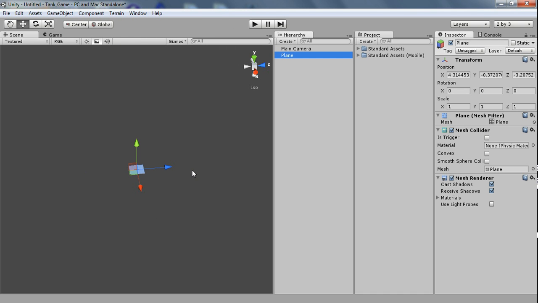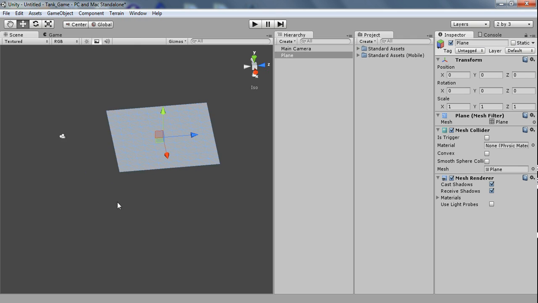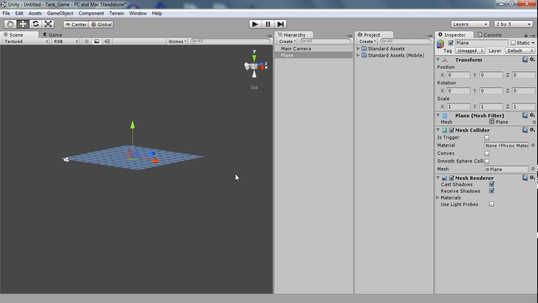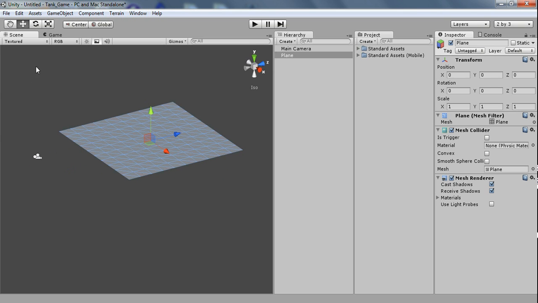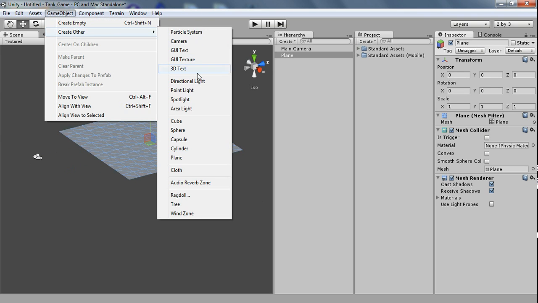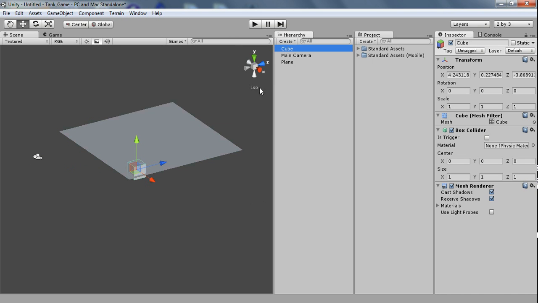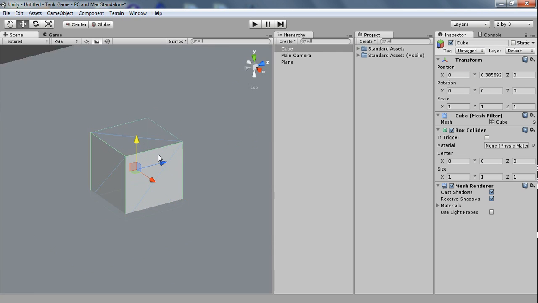We'll just throw a plane in here and center it out. I'm not on my dual monitor because I've noticed it's laggy when I use it and I also use Unity. So I'm just going to stick with one monitor today and see how it goes. We're just going to make a cube, center this out, and the plane's going to be our playing area, and our cube is going to be our tank.